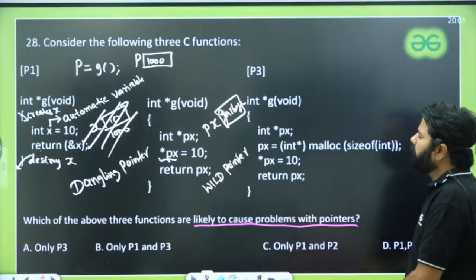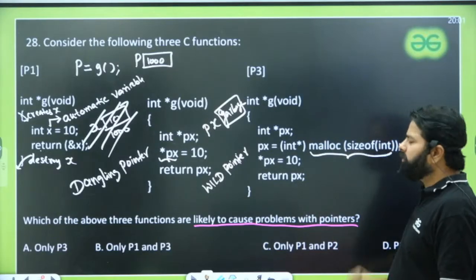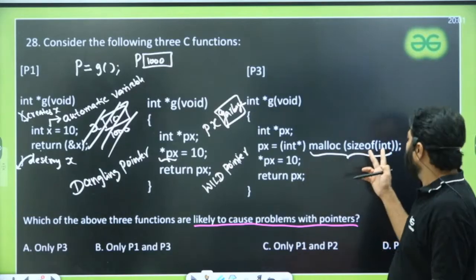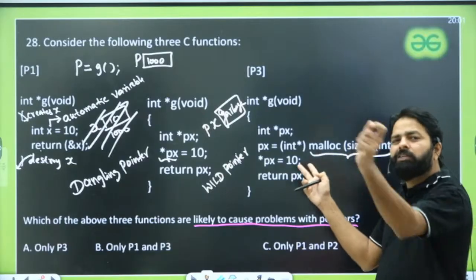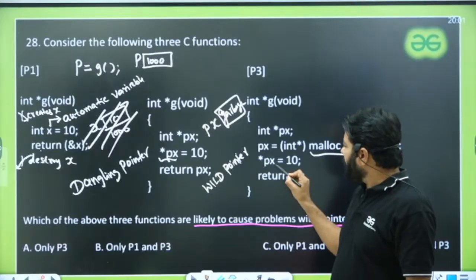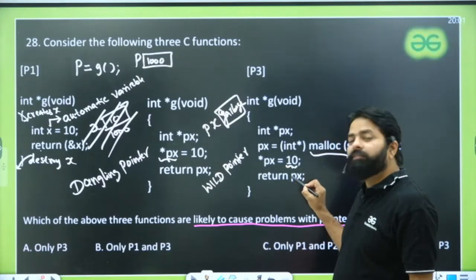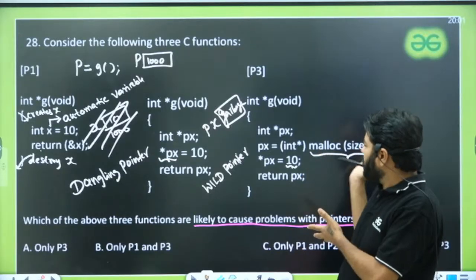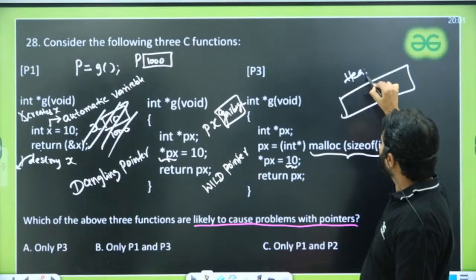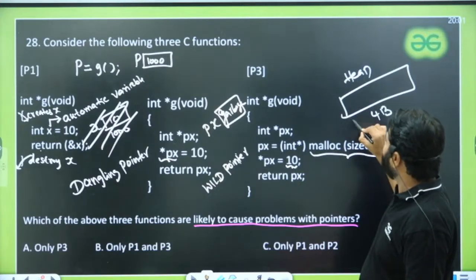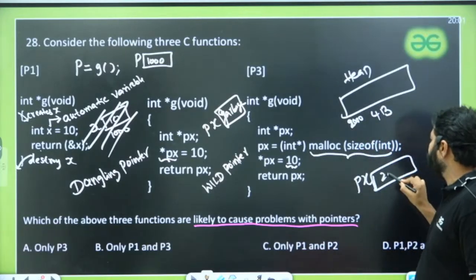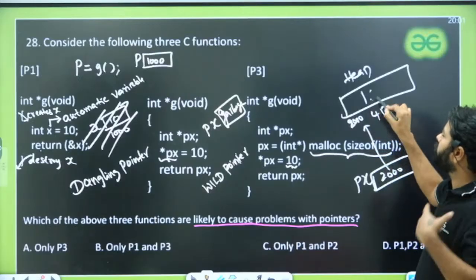The other one: malloc is a function which creates memory. Let's say the size of an integer is 2 or 4, let's say 4. This creates 4 bytes and returns the address of those 4 bytes. Now px stores the address of those 4 bytes, and at those 4 bytes you are storing 10, which is allowed because you have already created it, and now you are assigning 10. This is heap memory. Let's say it begins at 2000, and now px has 2000, pointing there. Now it stores 10 as you assigned.